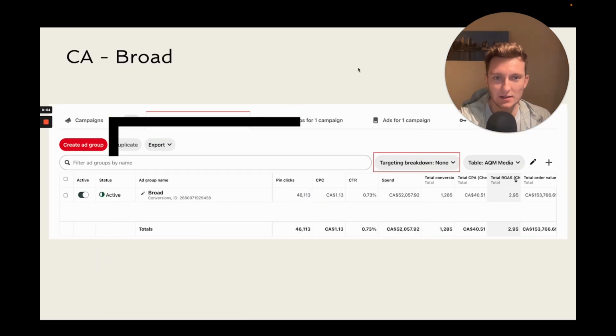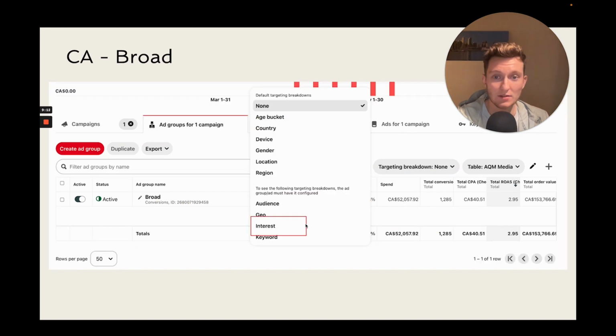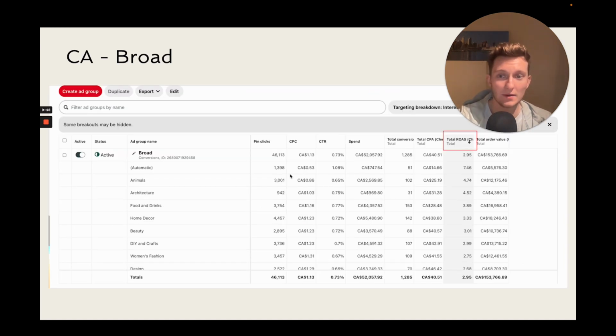Now, in terms of the prospecting, I'll show you here the Canada Broad. What you want to do is go into the ad group section once you click on the campaign. You can see here you want to select targeting breakdown. It opens up this section here, and then you just select interests. And then it's going to give you all the interests.